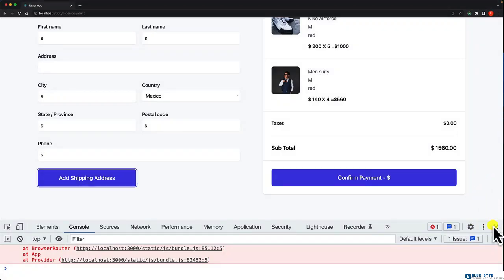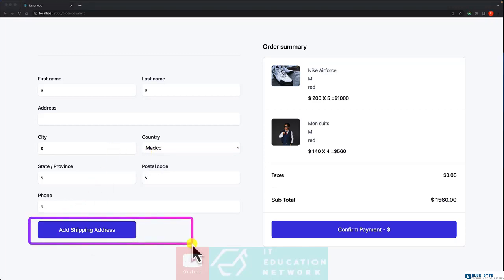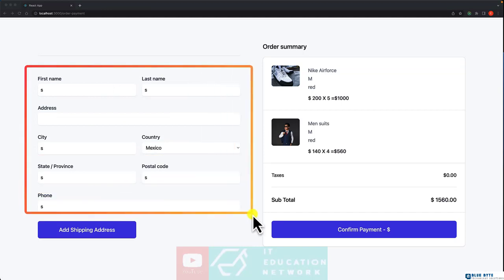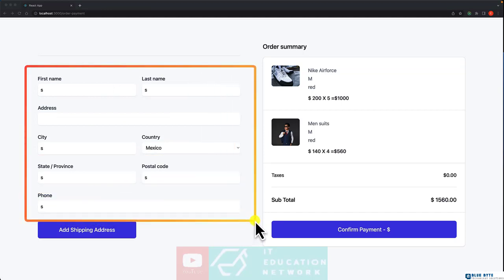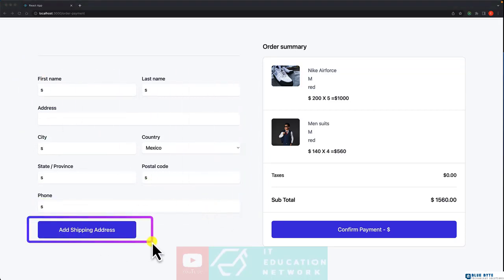This is where we left in the previous video, so let's continue from here. In this video, we are going to display loading and error in case you're gonna have one. Then we are going to hide this form if this user has a shipping address and display the shipping address instead of the form. First of all, let's work on the loading.